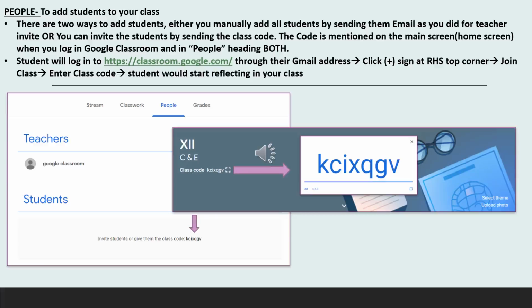Or what you can do is you can come back to the stream section. There you will have that one picture where your class name is mentioned, that is quite visible on the screen. I need not explain where it is. You need to see where the class code is mentioned. Just press this four square box that is there, and the code would get big. So either take a screenshot and send it to your students, or you can copy it and paste it on WhatsApp and send it to your students for them to be added inside the classroom.